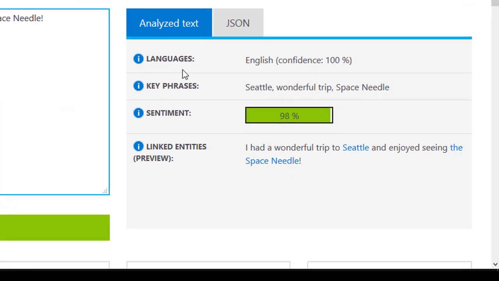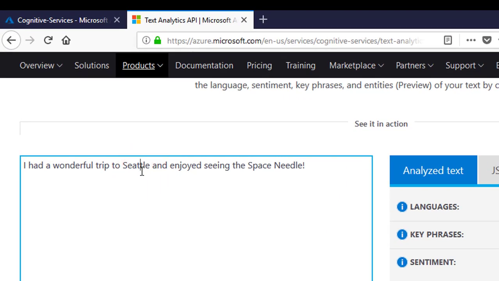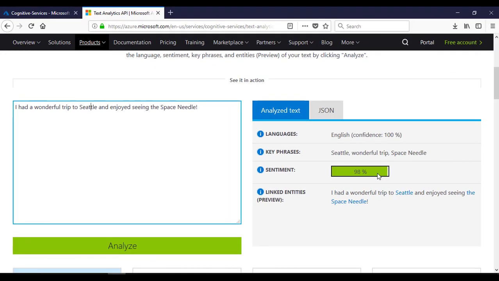It detected that the language is English with 100% confidence. And the key phrases inside the sentence are Seattle, wonderful trip, space, Netherlands. The key phrases are basically the person, place, or any well-known entity. Here is the sentiment of the sentence, because there is joy and positiveness inside the sentence. So this is 98% positive. And these are the linked entities, like the keyword Seattle has a Wikipedia link, you can see in the bottom line, and here is another link.